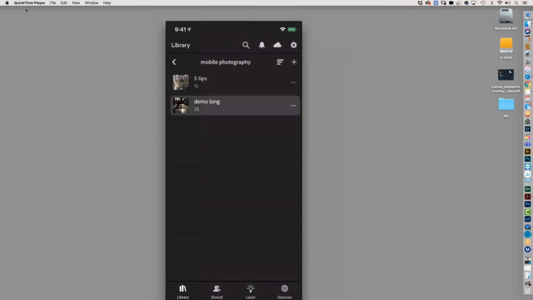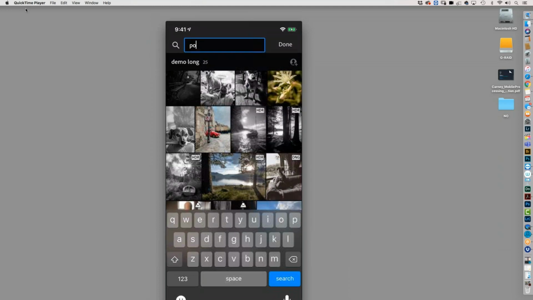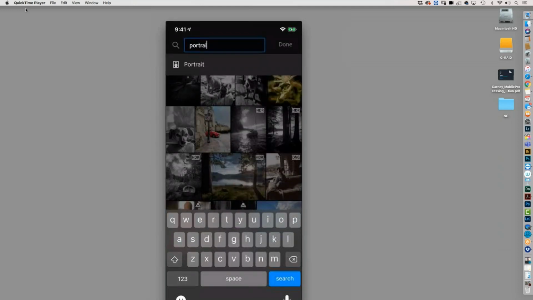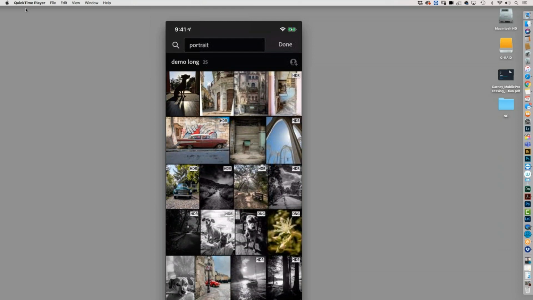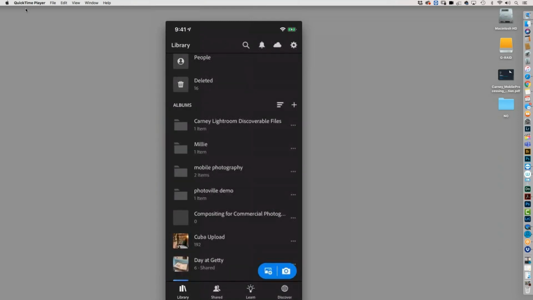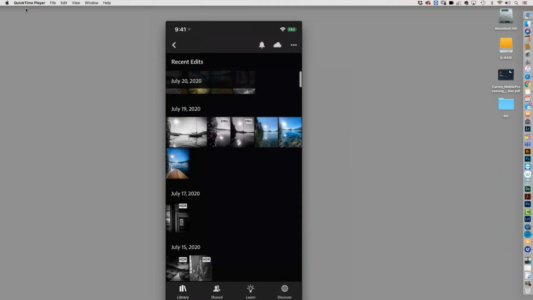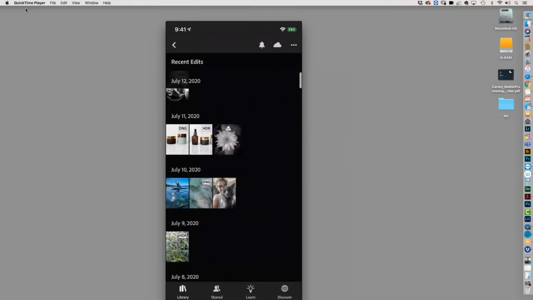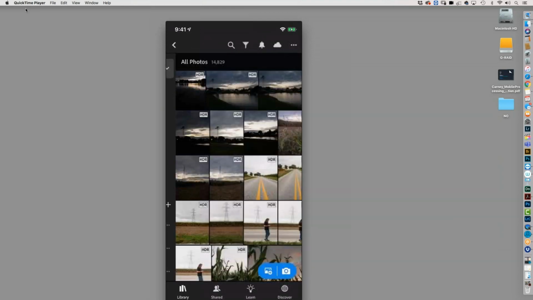I have a portrait I just did the other day. Hey, can I show you a little trick here that's kind of cool? Do you know that there's a search at the very top? I can type in portrait, for example, and whatever album I was in. So I was in the demo long program, which I don't want to be in, but I want to be in my maybe recent edits. Let's see. Do I want to be in recent edits? Well, heck, let's just try it. Let's go to all photos.